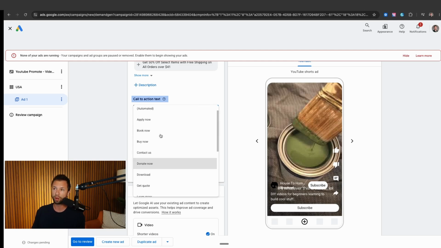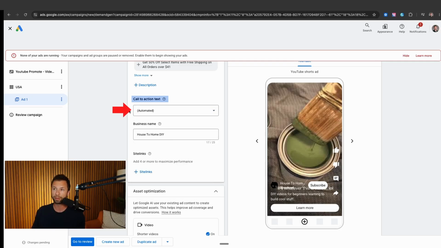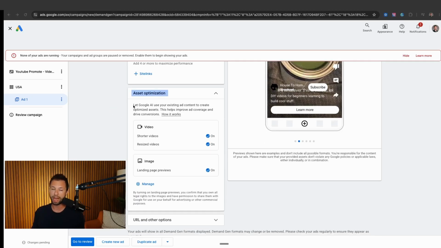But if you don't know what your call to action is, or you just want Google to either get more views or subscribers for you, then I would recommend keeping this on the automated and letting them decide those. And down here, there is this asset optimization.